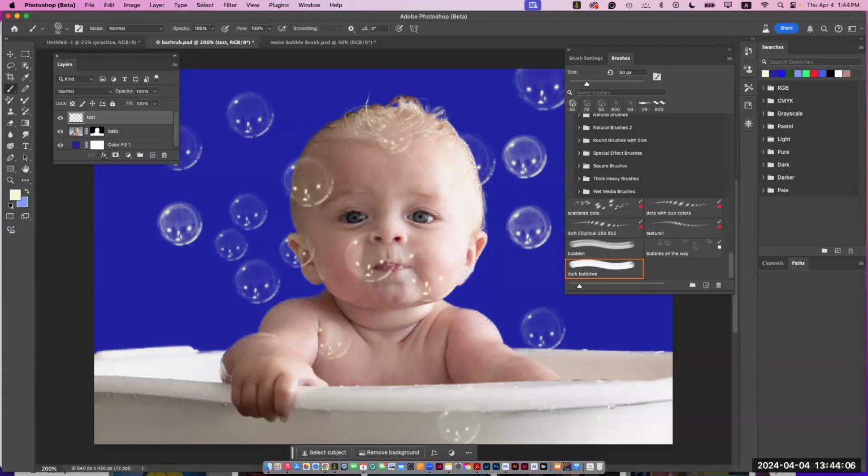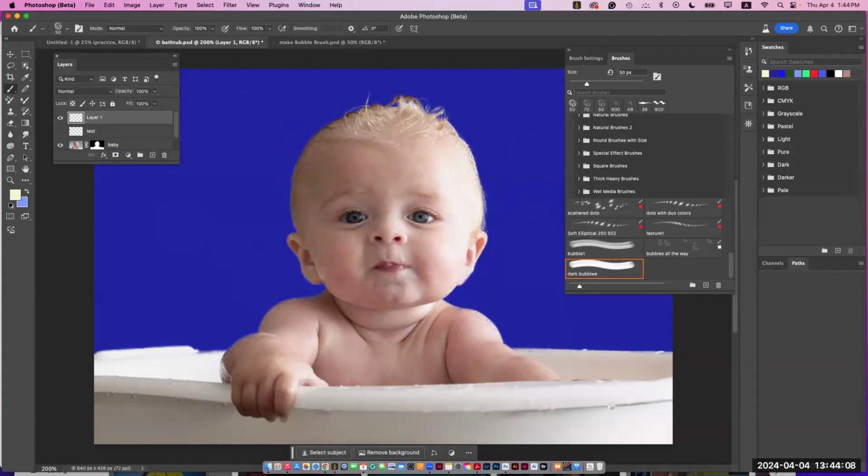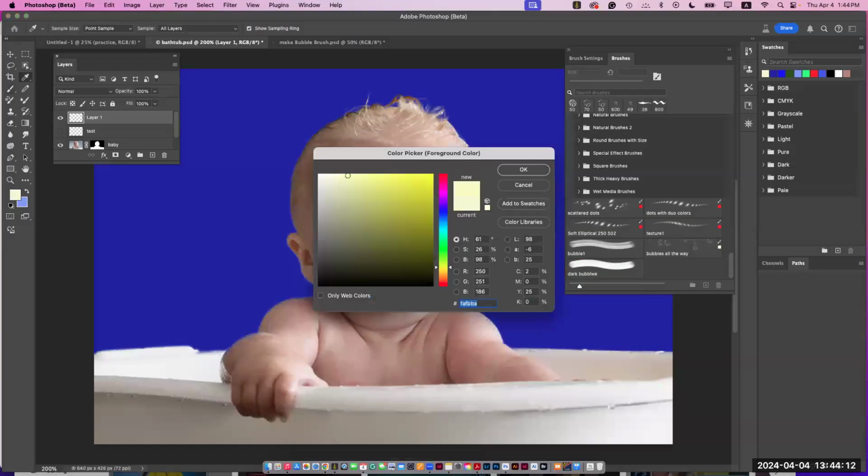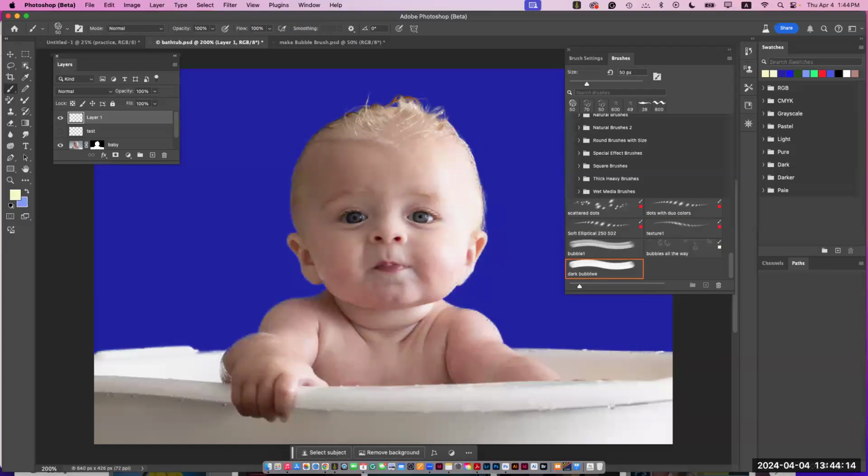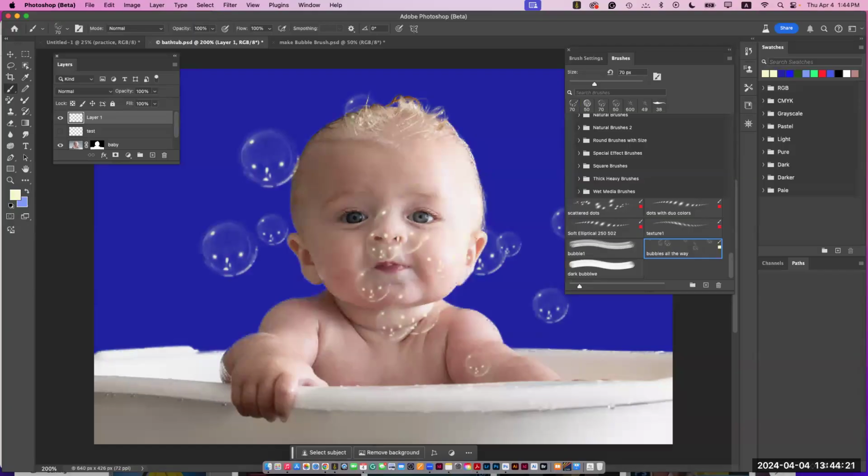So if I really want to test it now, I'm going to make a new layer, and then I'm just going to go in and choose bubbles all the way. And then I'm just going to go in here and look at that. Now I have my bubbles, and I have the bubble brush that I'm working with over here. So this is how you can make any kind of brushes that you want.